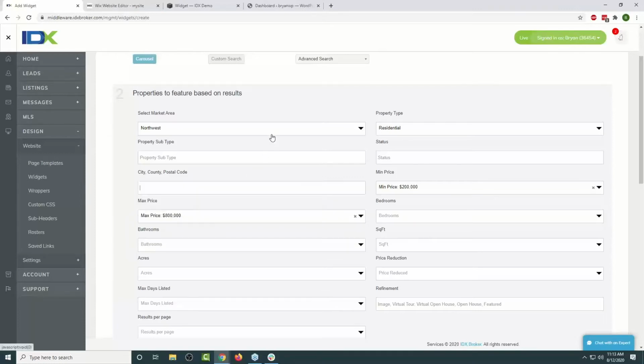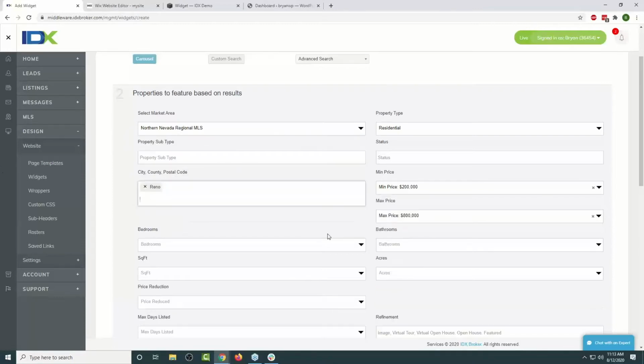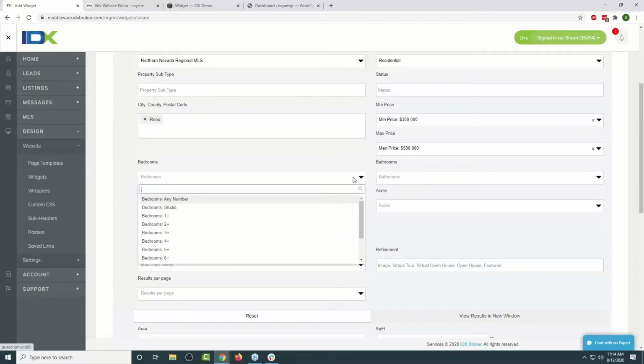Oh, I forgot to select this. Again, I'm going to select the correct MLS. So looking for homes in Reno, Nevada. And I'm going to look for somewhere in the middle of the road. So let's say $300,000 for price. And a max of, let's just say 500,000. And let's say we're looking for a multifamily, like, more than 2 bedrooms.